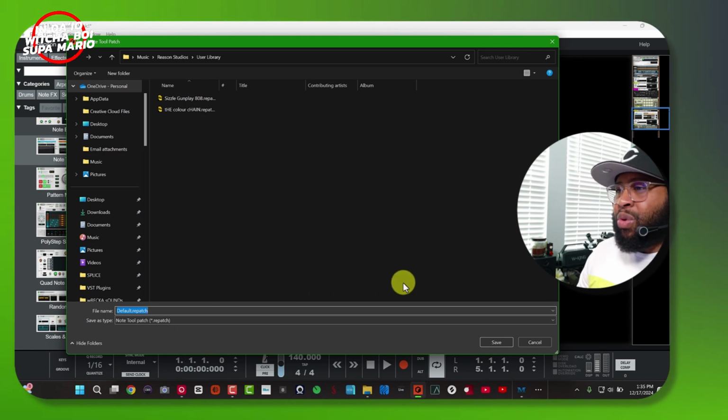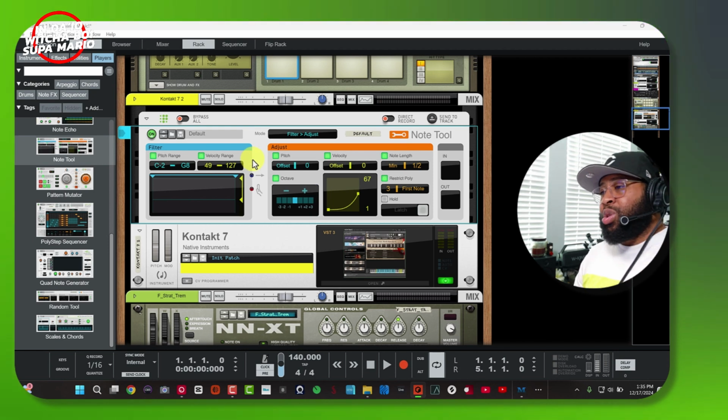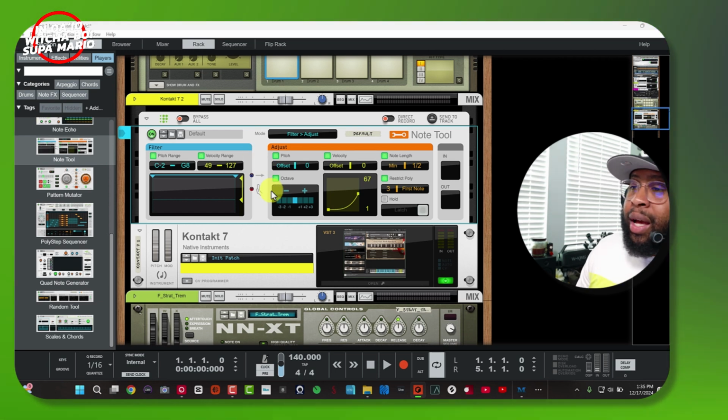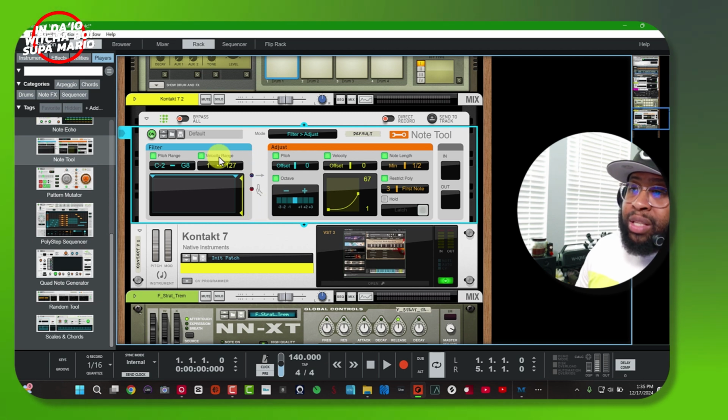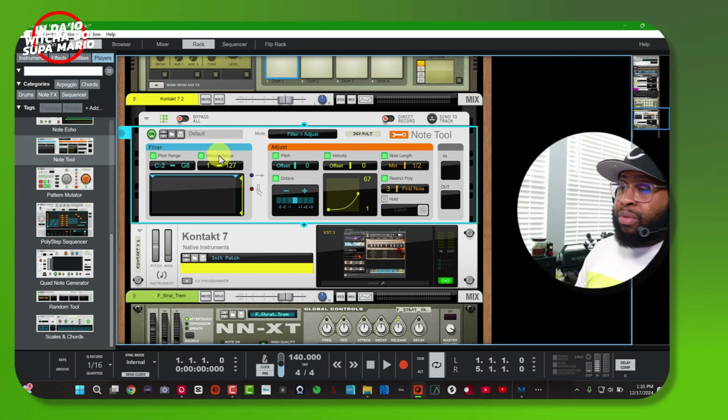Save it to whatever you want to save it, and it's in your user library as far as your patches are concerned. So for me, I think the note tool is a really good writing tool as far as MIDI composition is concerned. That's why I pick it for my number one favorite, and I know I spent a lot of time on it, but I think it's very valuable to understand what the note tool is doing. We're gonna go ahead and run through my other two features really quick.